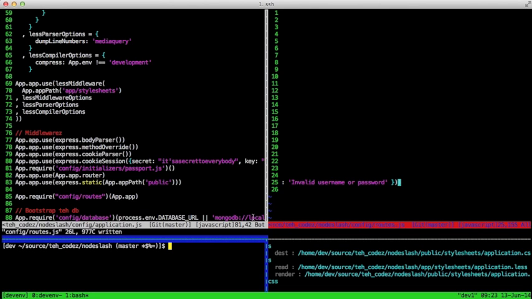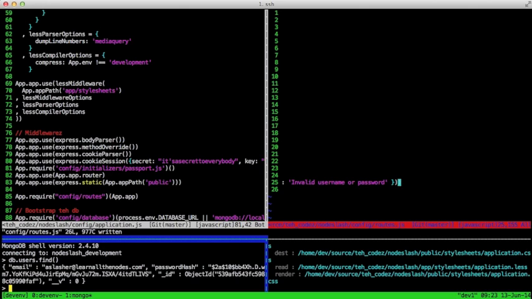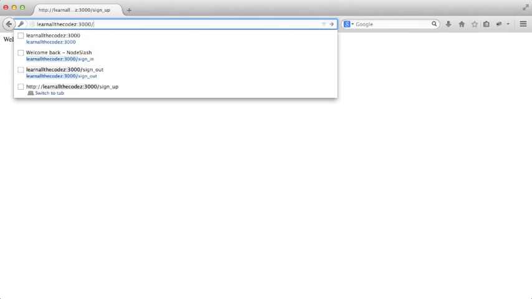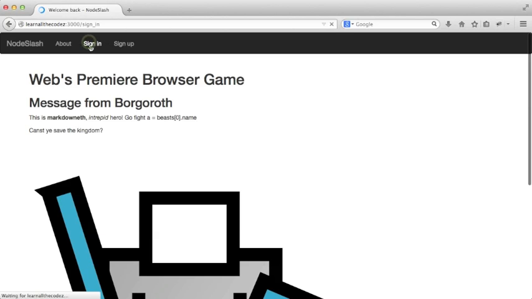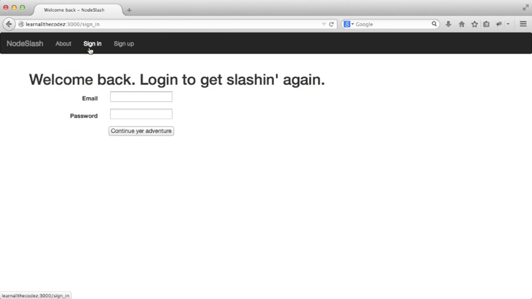And then just because we like to convince ourselves of things, let's head into Mongo and see if we can find our user. Sure enough, there's a slasher. We're good to go. So heading back here, let's clear this out and go back to our sign-in page. Not go back to it, but go to it for the first time. And now, let us punch in the same stuff we just entered.